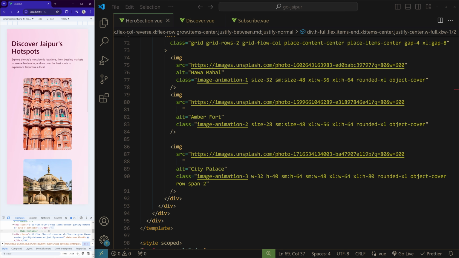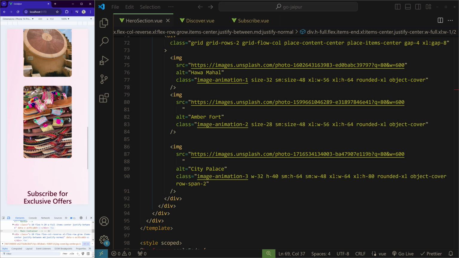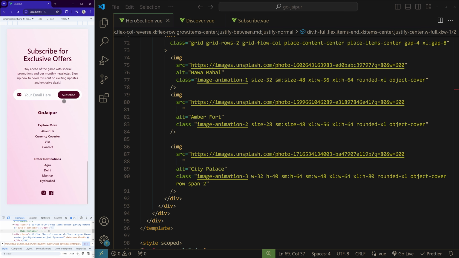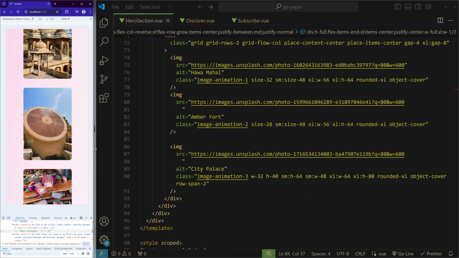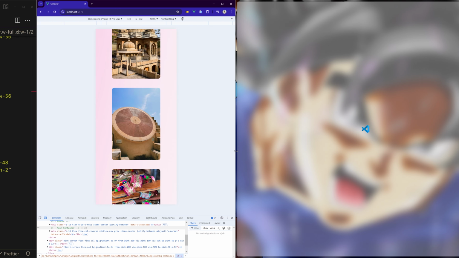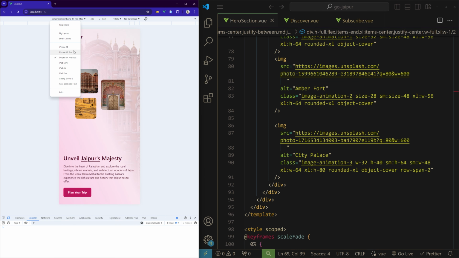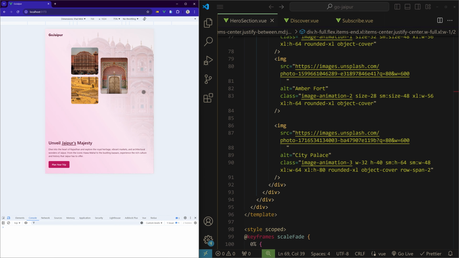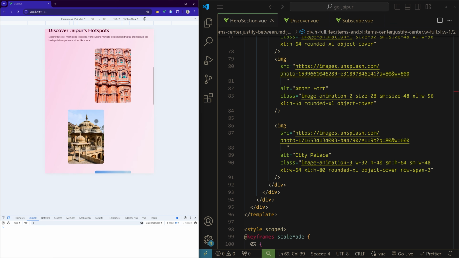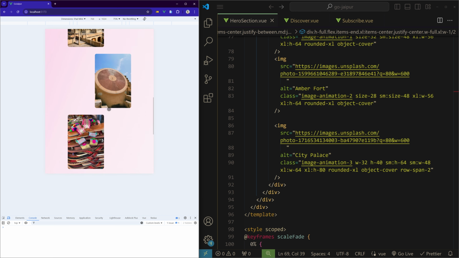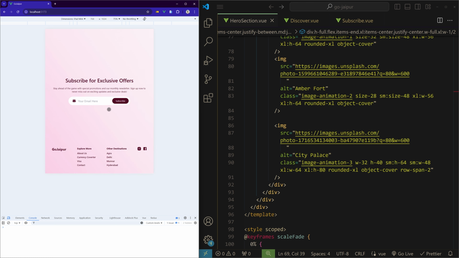And the second page looks good, and the third page also looks good. Let's see this on a different device. Let's see how it looks on iPad. There is some space here. You can try adjusting that as a practice. And the second page looks good, and the last page also looks good.